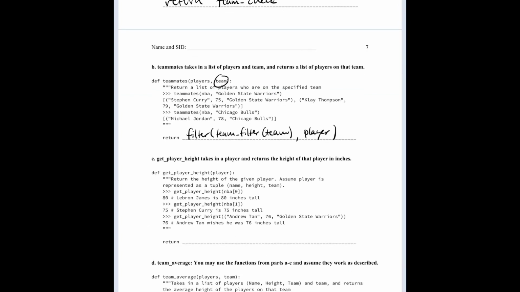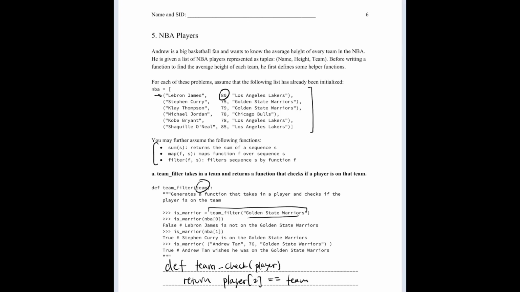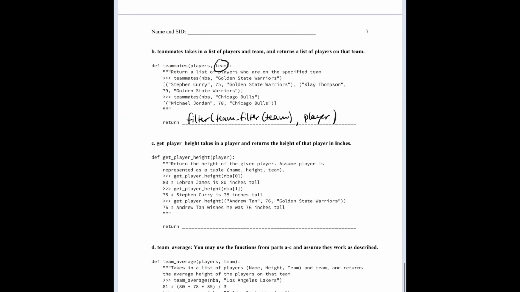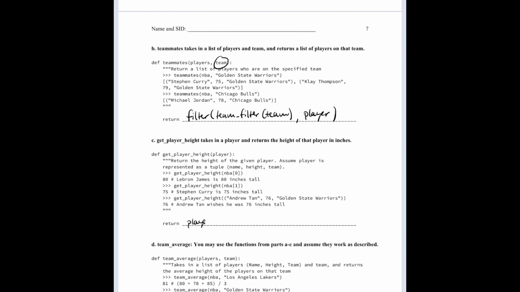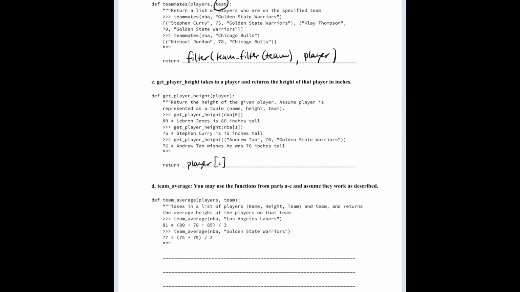And cool. So for the next problem, doing get player height. For this one, we're just given a player and we want to return the height. Seems pretty straightforward because I can always just grab their height from the player tuple, right? So it seems like I can just return player index 1, right? That's it.